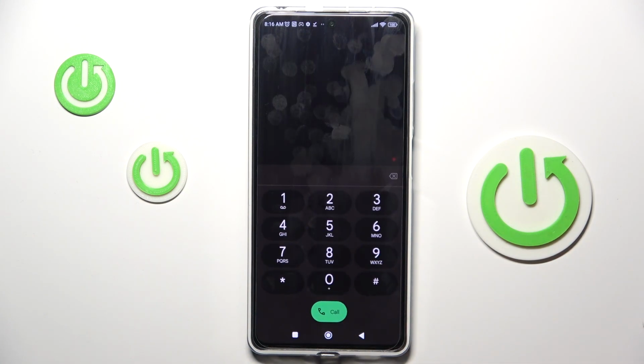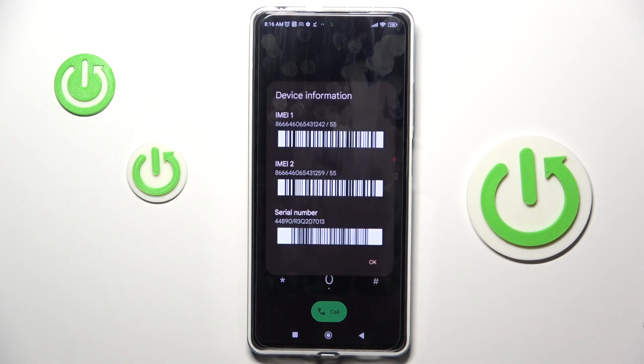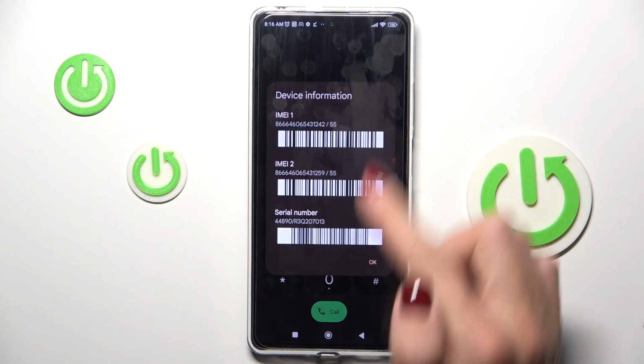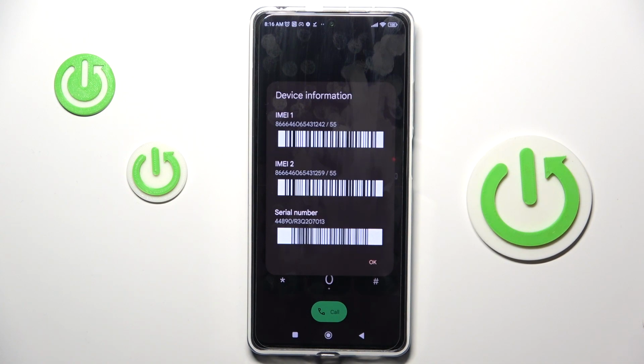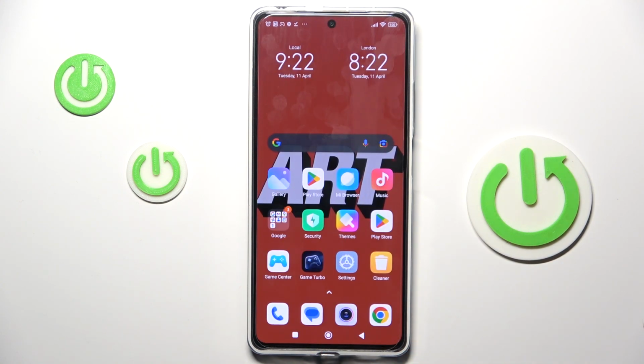And the last code that I wish to show you is *#06#. It's a super quick code, I think one of the most important, because it shows IMEI and serial number. So these are unique numbers assigned to your device. Tap on OK to exit, and that's it. So this is how you can use secret codes on your phone.